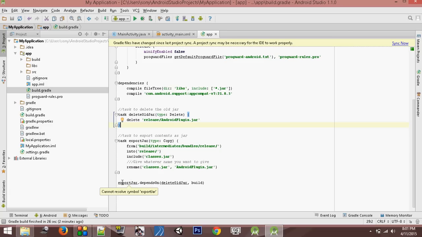We're also mentioning here that this export jar task depends on two things: the delete old jar and building of this project. So whenever you click on export jar, these two tasks will happen before this export jar is completed. Okay, so that is all about it. So we'll synchronize this now and wait for it to complete.